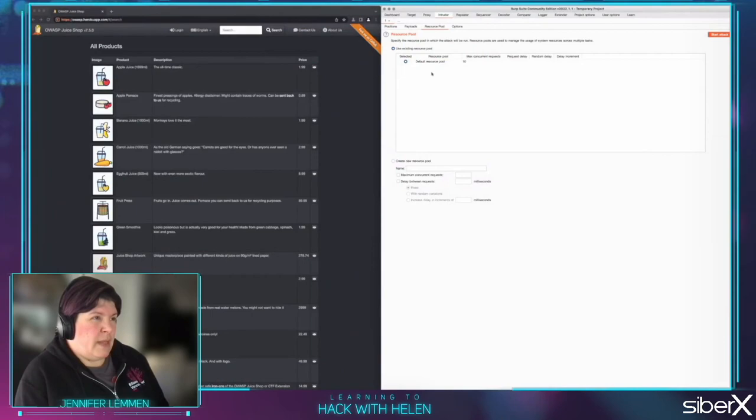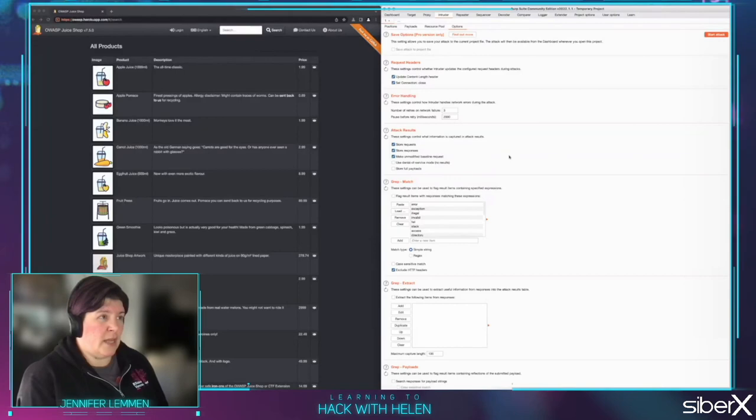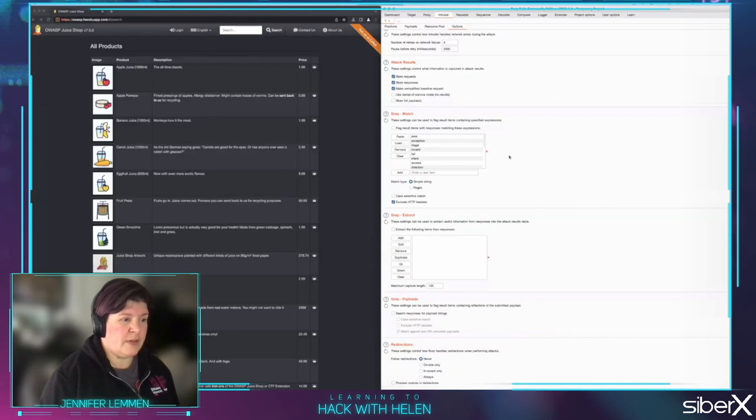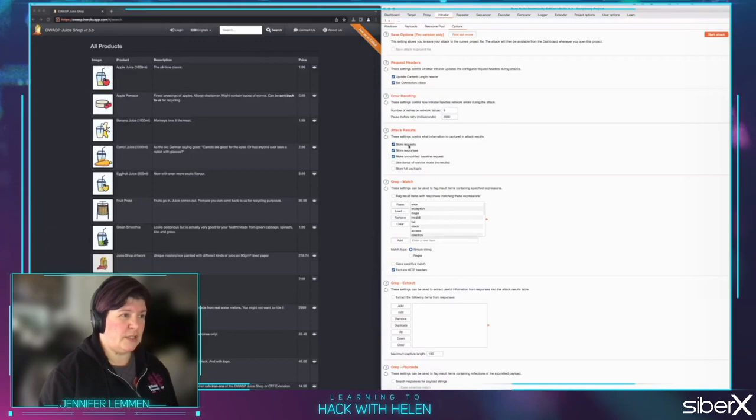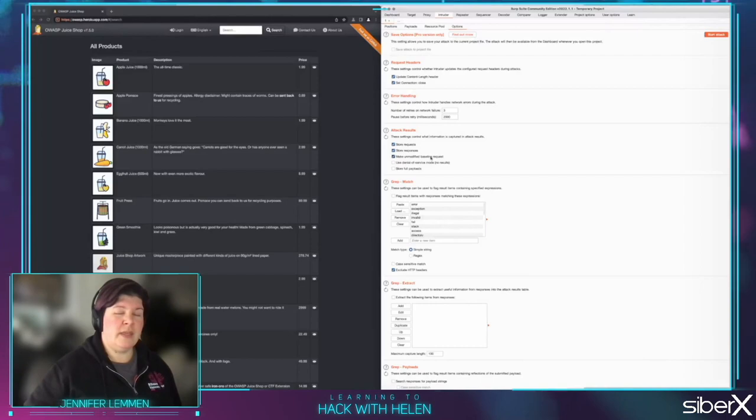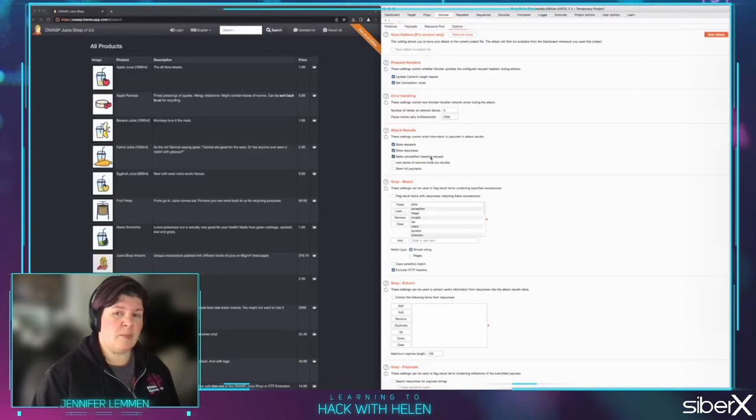Resource pool, I don't usually make too many changes, but you might want to. Options, again, go through here and see all of the different options that there are for you. I usually just store the requests, store the responses, and then I always like to make an unmodified baseline request, which is usually marked as a zero, so that I know what it's usually a 200 response actually looks like, so I can compare it to the rest of the responses.